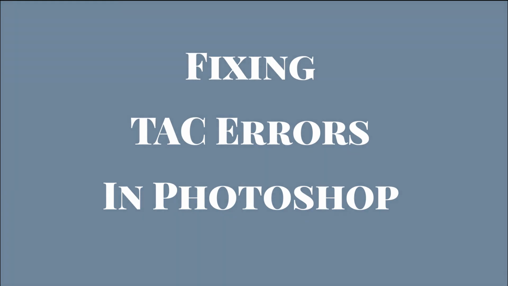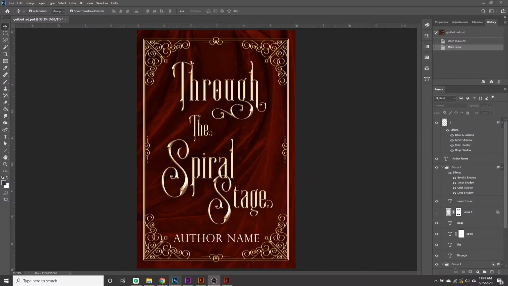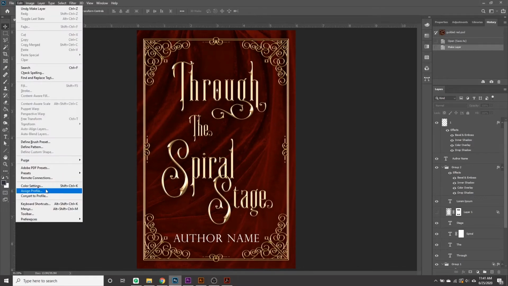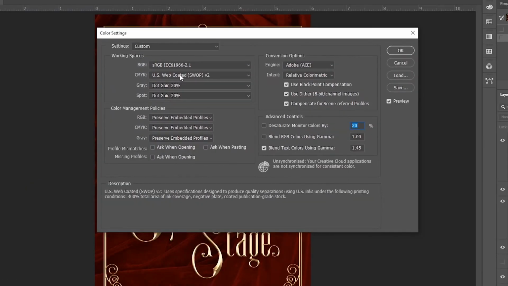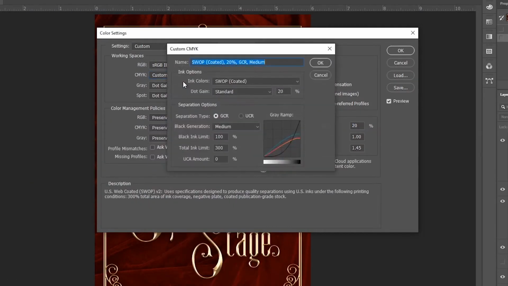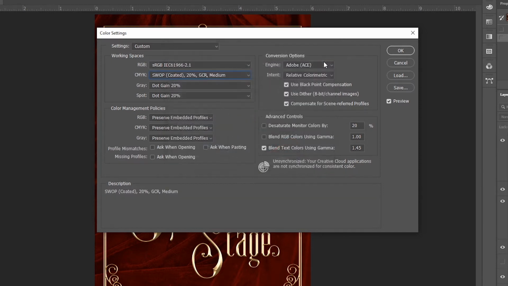Next, we'll fix these TAC errors in Photoshop. To start, we'll need to change some color settings. Go to Edit and then choose Color Settings. Find the CMYK drop-down and scroll all the way up to Custom. Then set the total ink limit to 240%. Make sure the separation type is on GCR and ensure the ink colors are set to Swap Coded. Then press OK and OK again to set those selections.